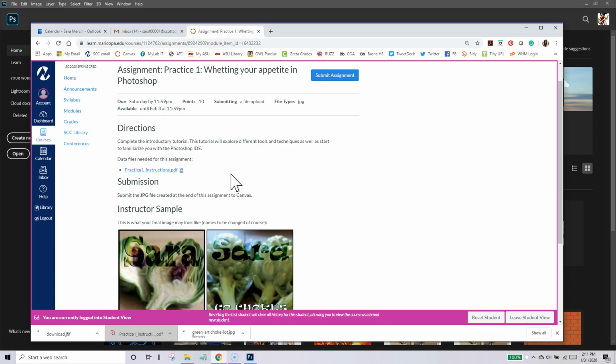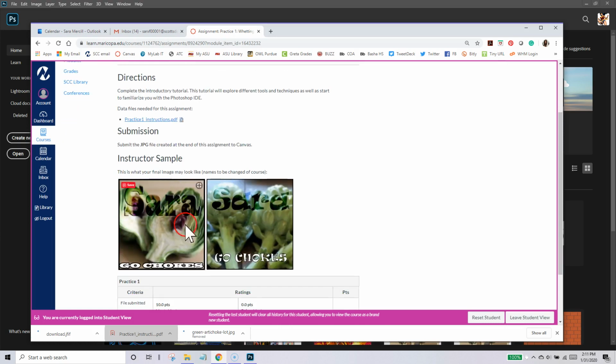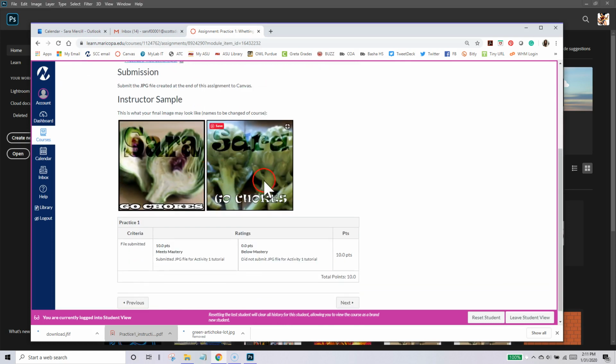You always want to read through the directions, whether it's an assignment from the textbook or an assignment I've created with instructions. I will give you information on what you're turning in, and sometimes I'll even give you some examples. So here are some examples of what yours might look like. It's totally okay if yours is different.